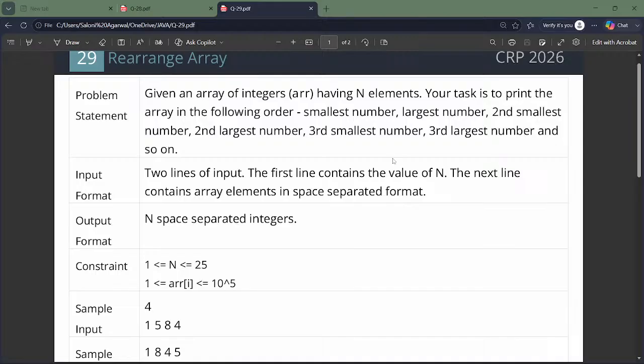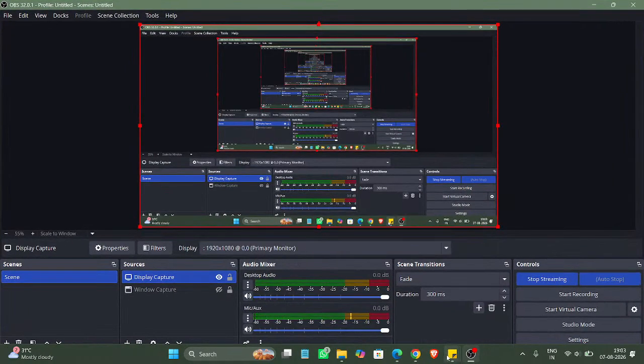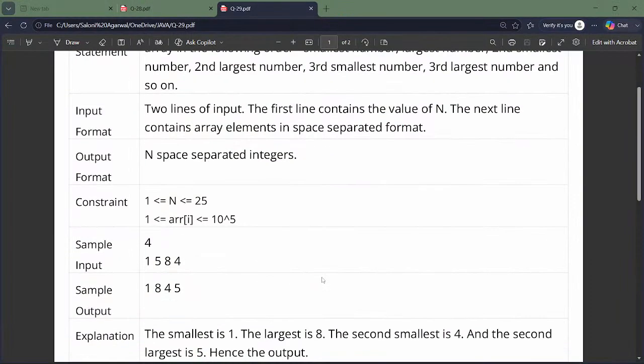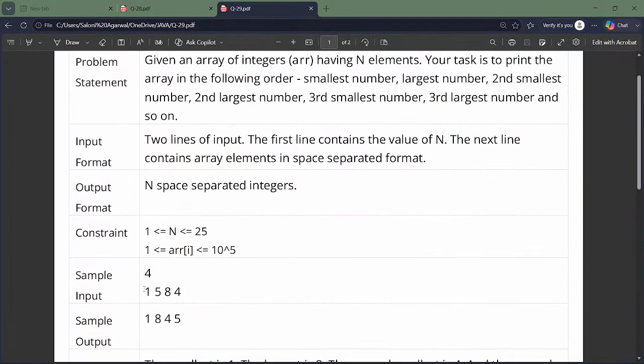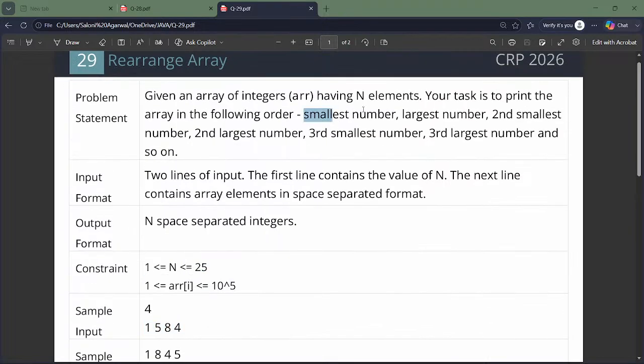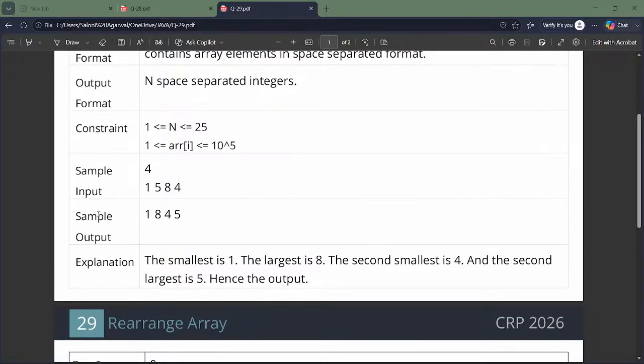Two lines of input. The first line contains the value of n. The next line contains array elements in space separated format. I think we have understood the problem. What's it asking? In the output we have to arrange the elements in such an order: first smallest, largest, second smallest, second largest, third smallest, and third largest. We have to think a little bit about which approach will fit here.